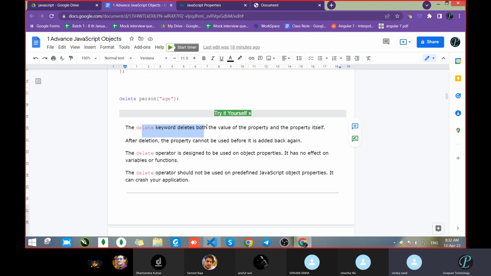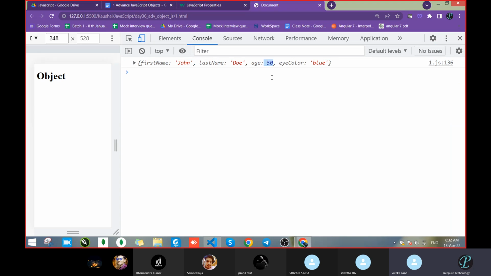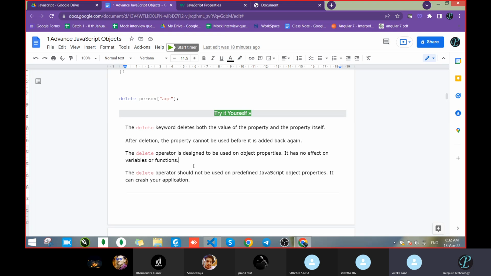The delete keyword deletes both the value of the property and the property itself. Means delete will not keep any other value. It will delete the complete data, key and value both. But after deleting, the property cannot be used before it is added back again. If you want to use it again, you have to add it, because it got deleted. The delete operator is designed to be used on object properties. It has no effect on variables or functions. It will work only on objects.